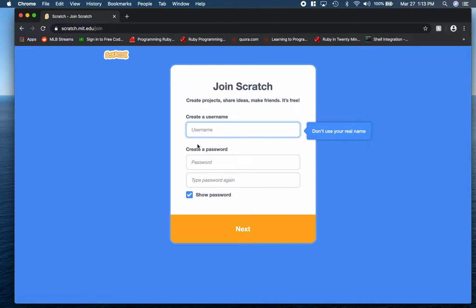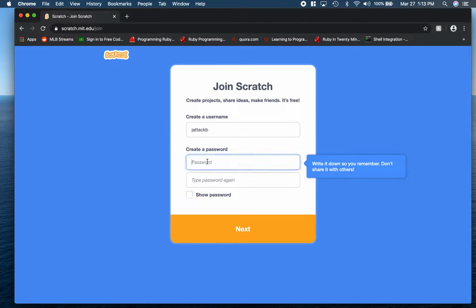All right, so we're going to create a username. It says don't use your real name. That's just for privacy. So we'll try this. And if your username is taken, it'll let you know and you'll have to try something different. That looks to be available. So now I'm going to create a password. Okay, re-enter. And we'll click next here.